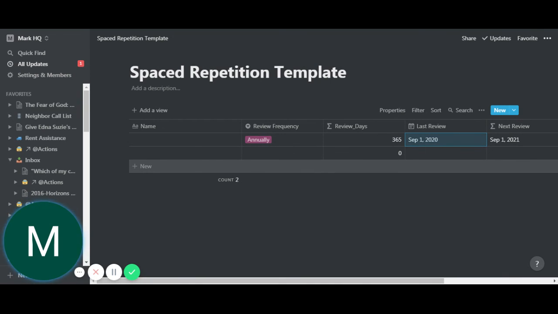Again, I'm using it for notes, Bible memory, and journal review on an annual basis. Lots of other things you can use it for.